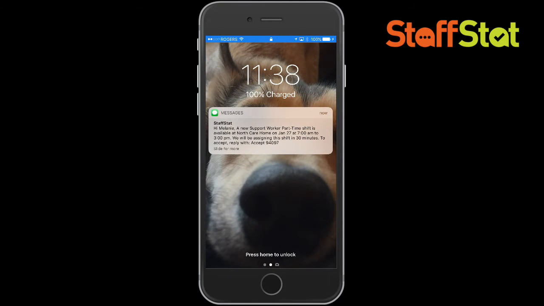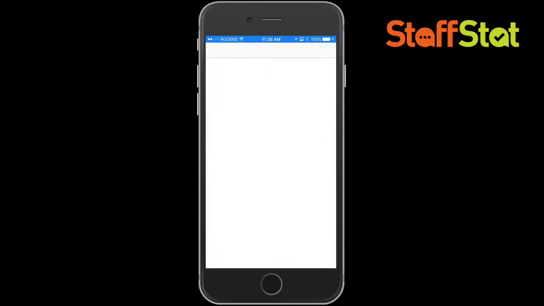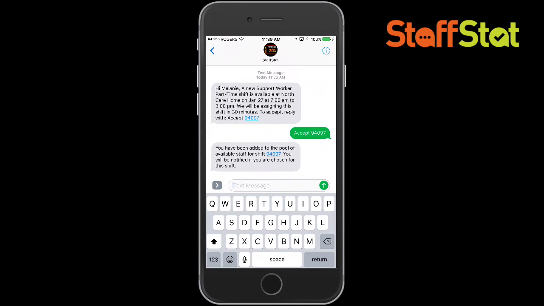Let's go over accepting shifts via text with StaffStat. When a shift notification goes out, if you've opted into text messages, you'll receive a text the same way you would any other text from anyone else. Swipe to the right and then you'll be brought directly to the text, which will provide you with more information, including the site, the date, the start time, the end time, and any notes that are attached to this shift. If you're interested, simply text back to the system, accept, a space, and then the shift ID. The way to confirm that your scheduler has received this on their end and that you have been added to the pool is when our system sends a text back to you indicating that you've been added to the pool of available staff and that you will be notified.